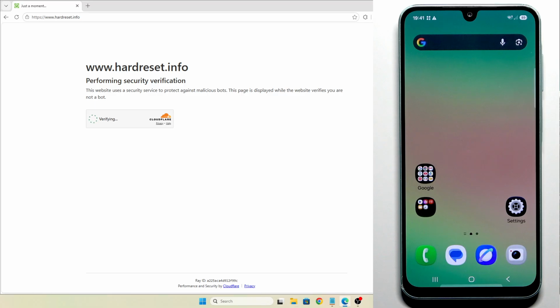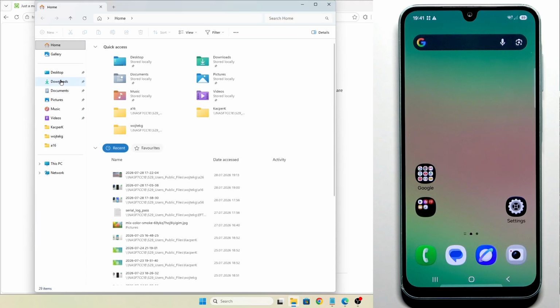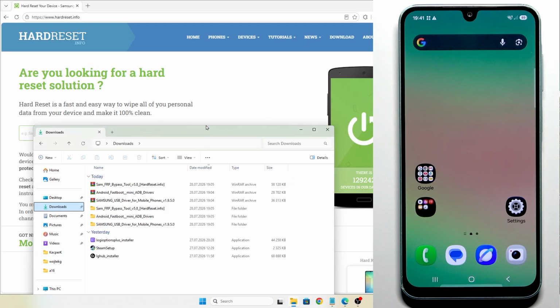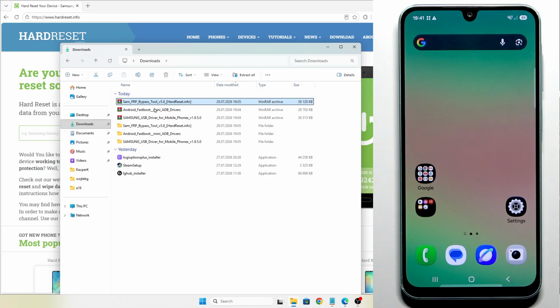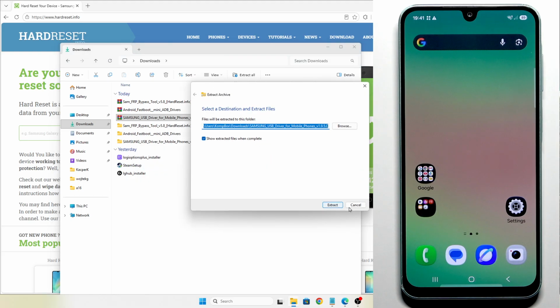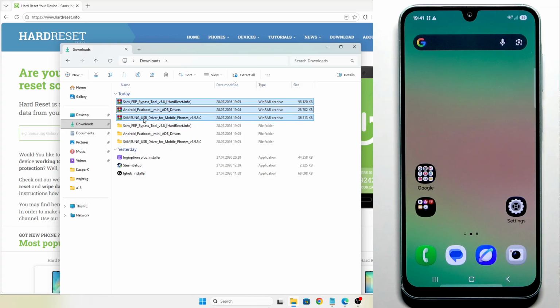Okay, and now open up the downloads folder, and in here we have our FRP tool app, ADB drivers, and the Samsung drivers. You need to extract those 3 files. I'm using WinRAR, so right click, WinRAR, and extract to. You can of course use a different program to do it, or you can click on extract all and extract, and it will also fully work. All 3 files, remember about it.